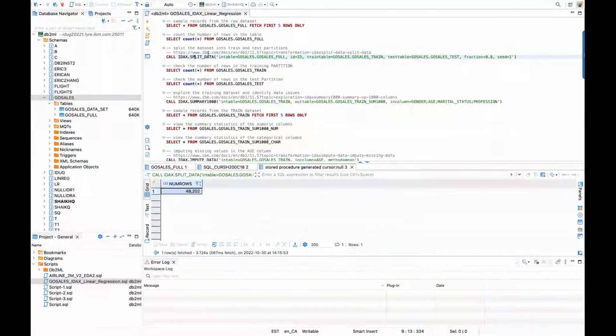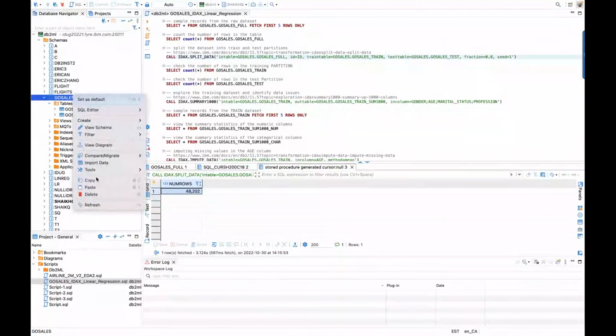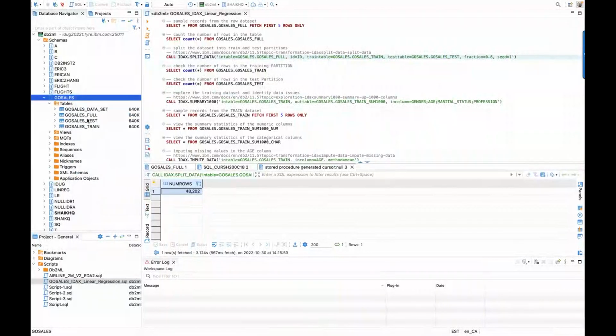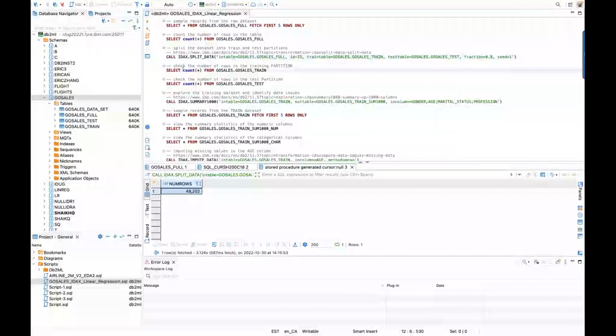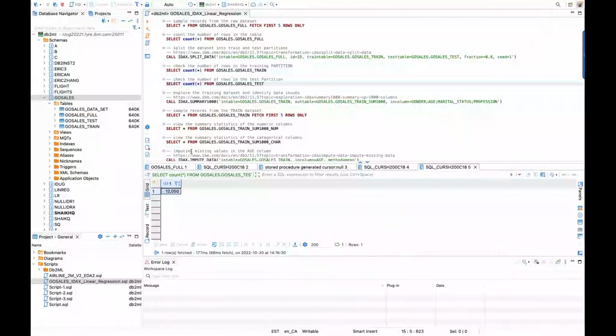Okay, so it actually completed. 80% of the records went to the training table, which is roughly 48,000 records, and the remaining ones went to the test table. So now let's refresh this. Yeah, now we can see two new tables. I'm going to count how many records are in each table. One count we have seen anyway, but I'll run this SQL. So it's a little over 48,000 in the training partition, and the remaining, about 12,000 records, went to the test partition.